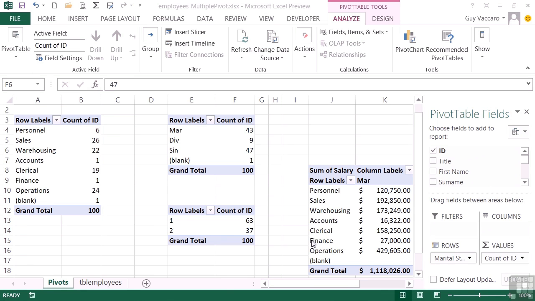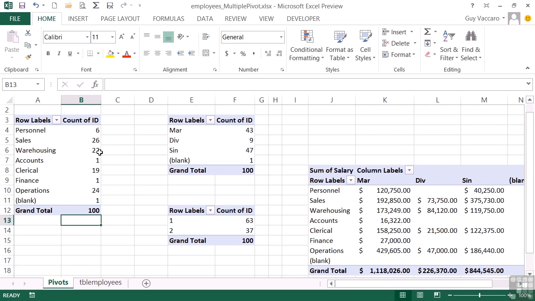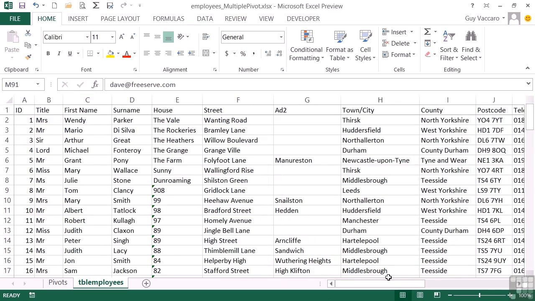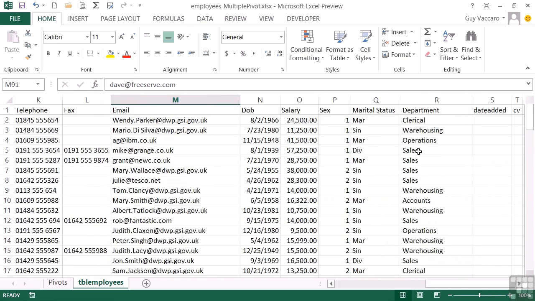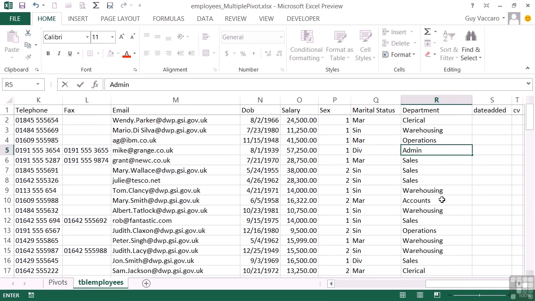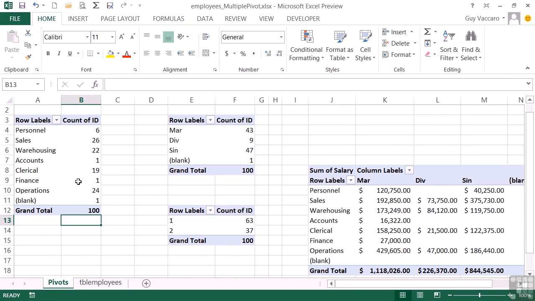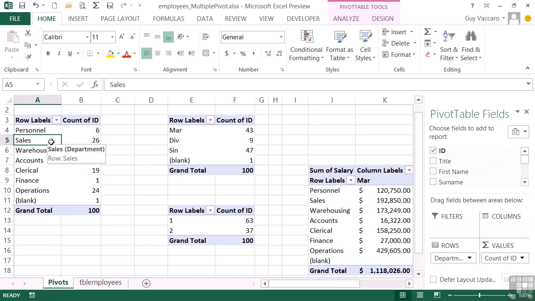So if we take our employees multiple pivot file, we can see here we have 6 people in personnel and 26 in sales. If we then go into the employees data and come across to the departments and change one of the ones in sales and say that they are now in admin, come back to the pivots, and the number of people in sales is still 26. It has not changed. If you want to update your pivot tables, you have to tell them to refresh.